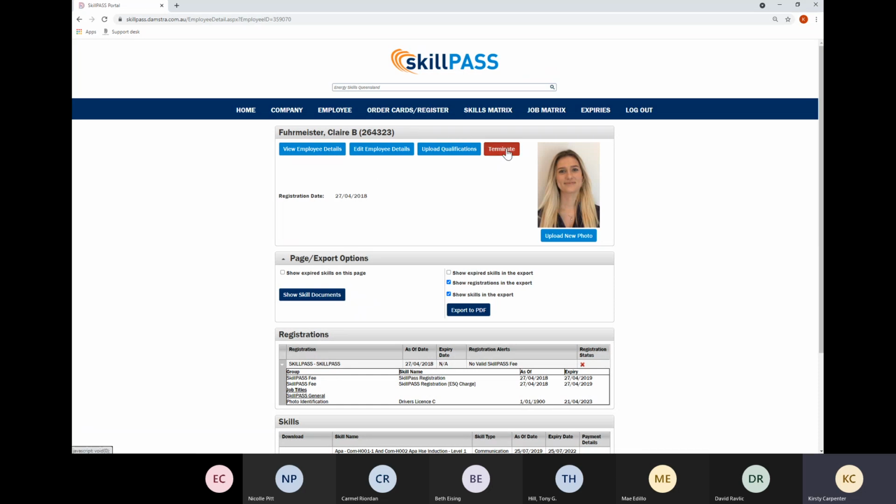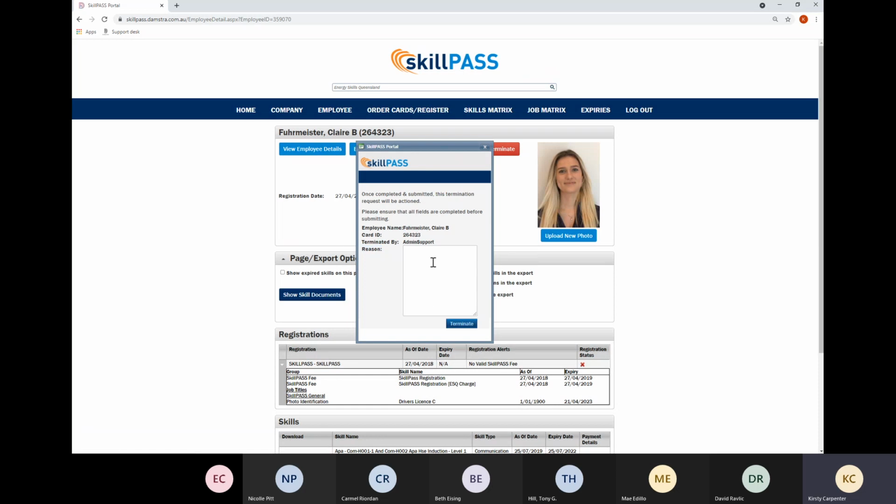So I'm just going to click on terminate. The reason is that Claire no longer works for Energy Skills Queensland, and it's signed off by Kirsty Carpenter. It's good to put that approval in and who's done that, because these notes will go against her profile, and so I can look for her back of house, or our counterparts in mining, Damstra, can go and have a look for her profile. So I'm going to terminate.